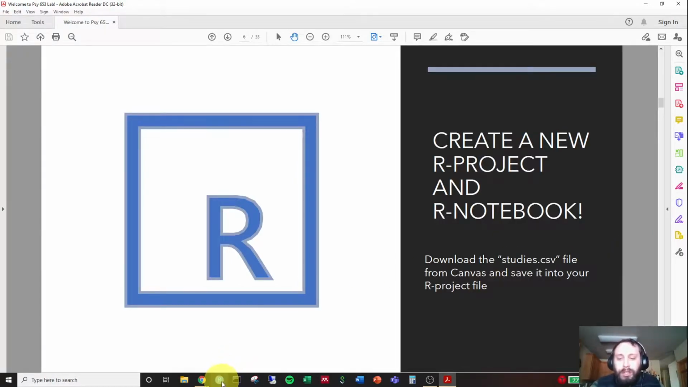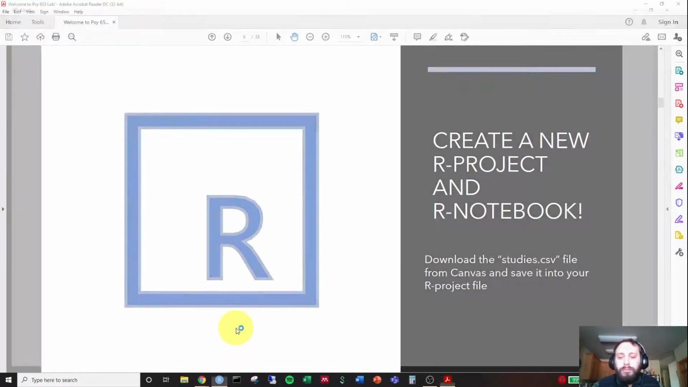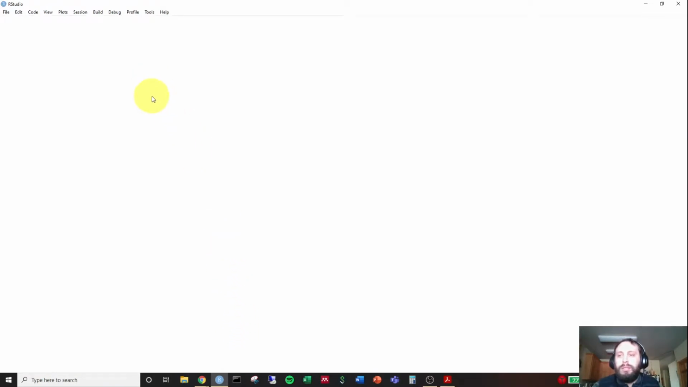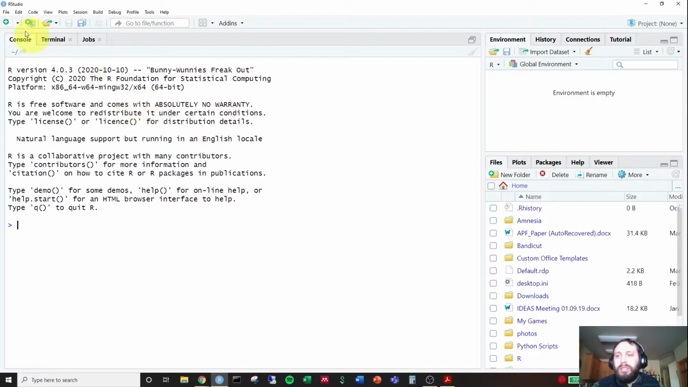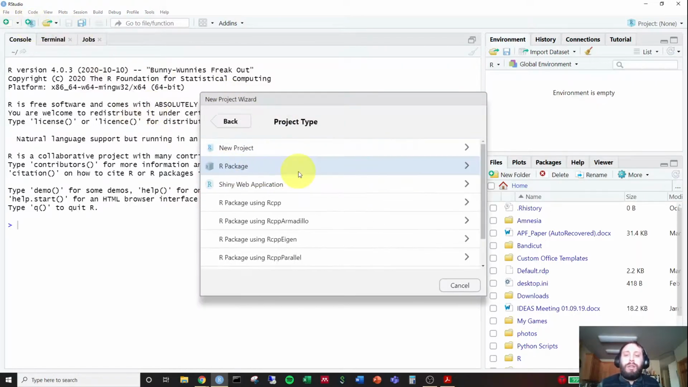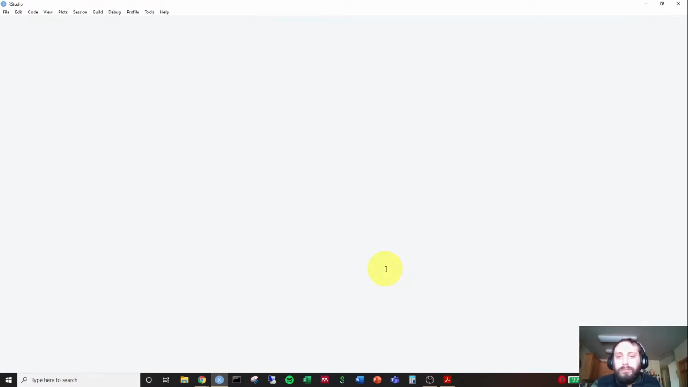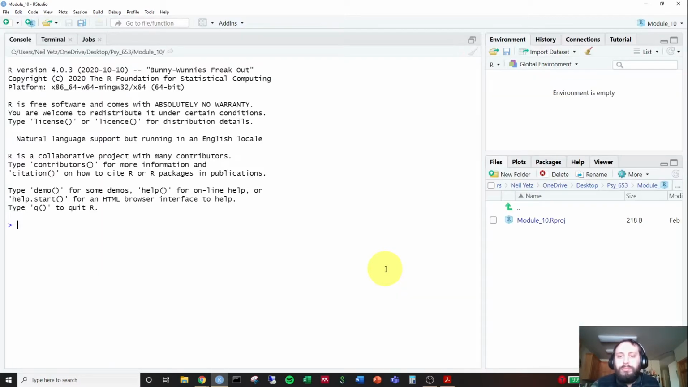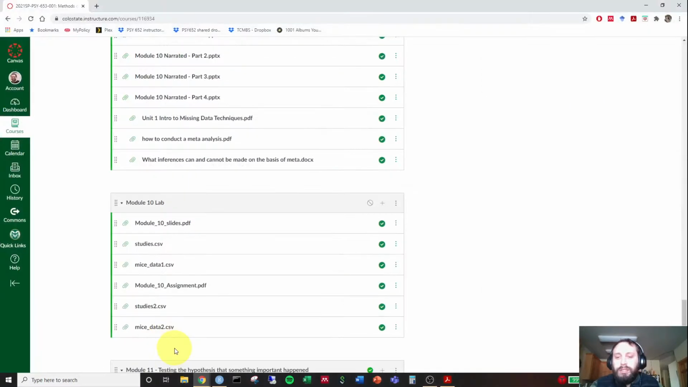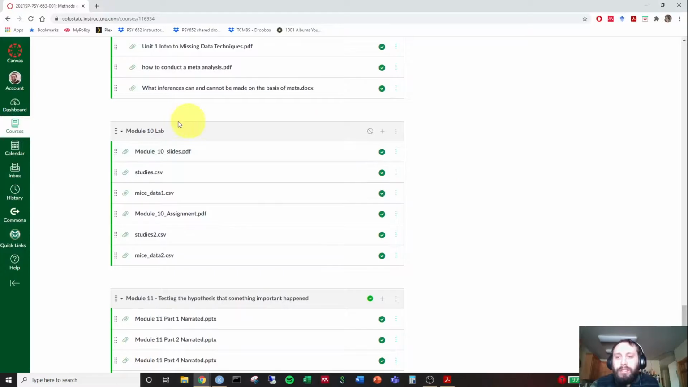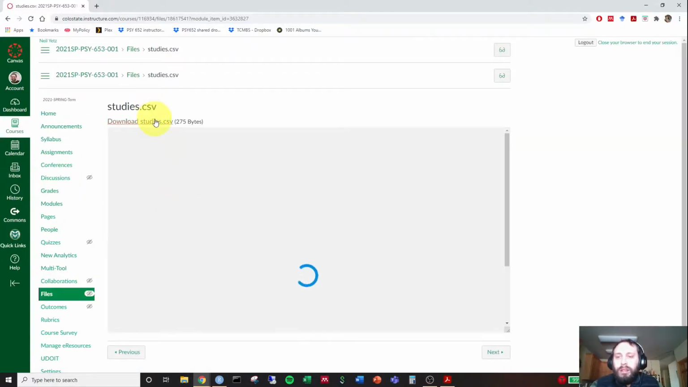We're going to open up our RStudio. Then go ahead and create a new R project: new directory, new project. And we're going to do module_10. Make sure it's saved in the correct place. Create that project. There we go, so we've got it saved in the correct place. Let's go ahead and download the data set. We're in the Module 10 lab, and it's the studies.csv. Go ahead and download that.